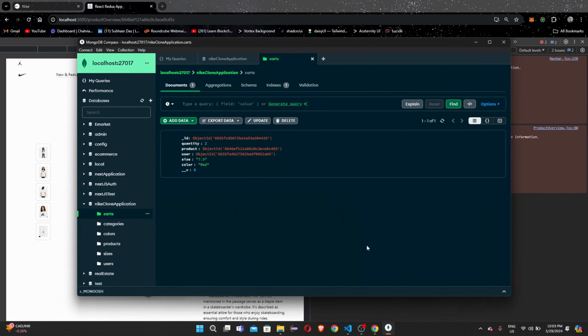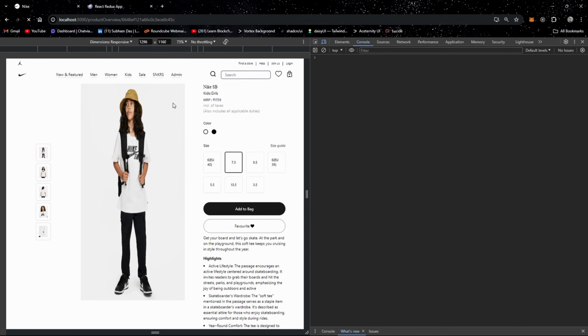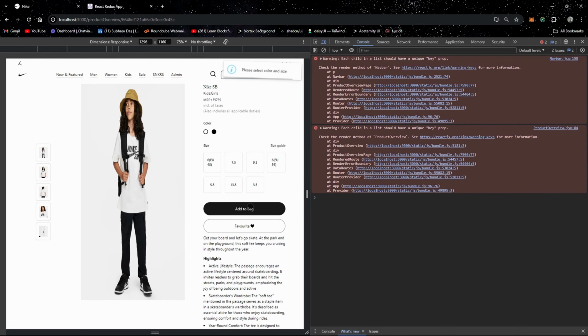So it is already added to cart. We need to remove it, so delete it and refresh the page. And if I try to add, it is going to show me that you need to add both color and size. And if I make it, it is showing me item added to cart. And if I try to add it again, now it is showing me that item already exists.